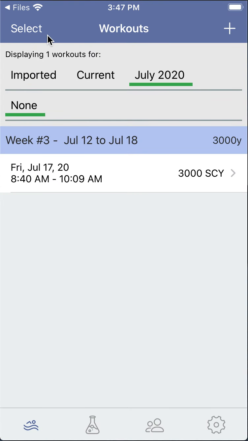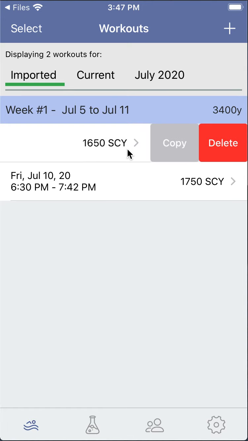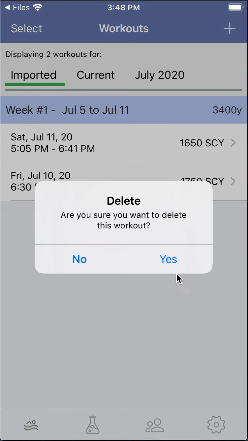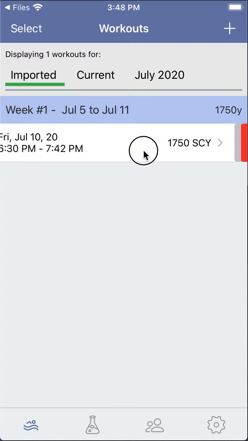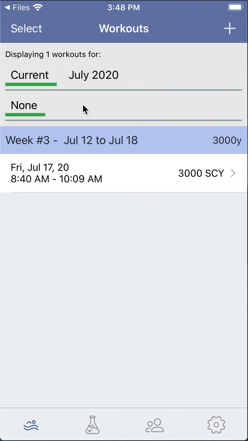So that is importing workouts. And as long as you have imported workouts, this imported season will stay up there. To get rid of that, all I have to do is delete my imported workouts, and that will go away.